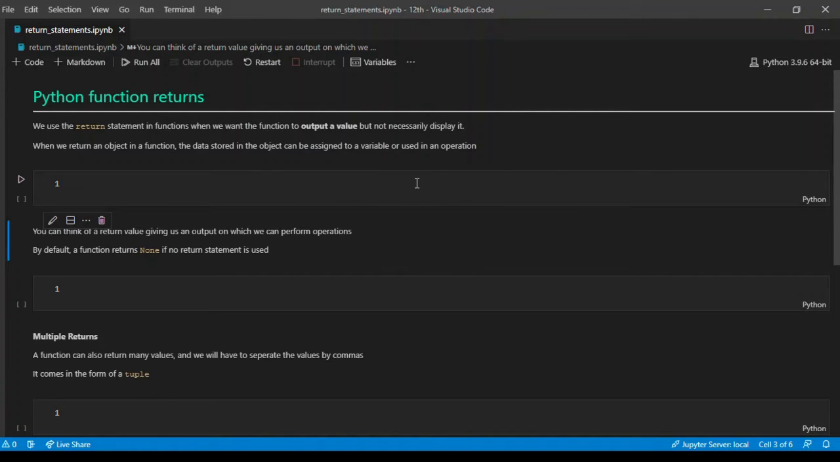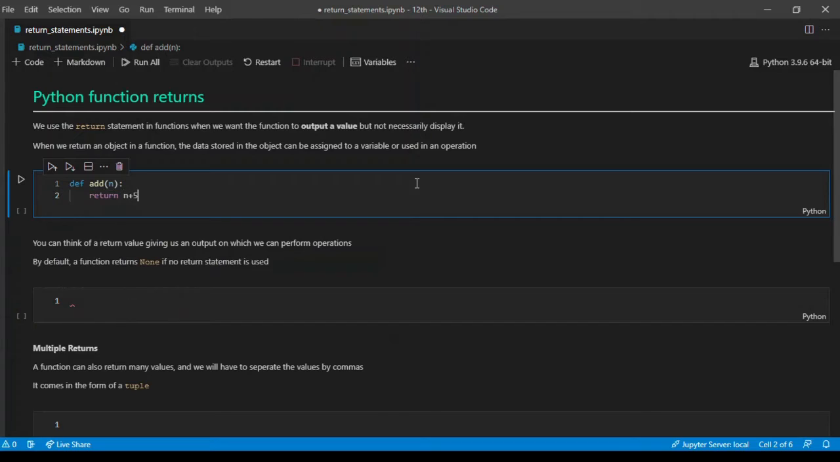So suppose I want to create a function which will return a number 5 more than the argument given, alright? So let's create a function add, let's give it a parameter n, and let's say return n plus 5. What this will do is it will return a value 5 more than whatever argument we pass in it, alright?